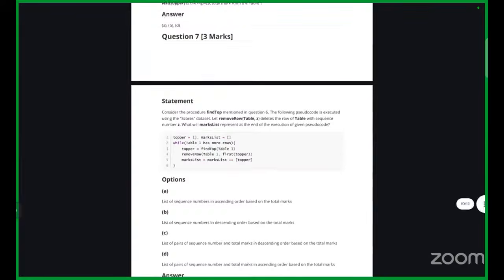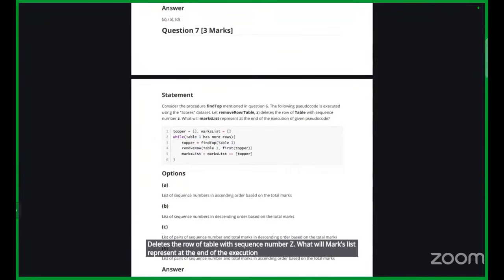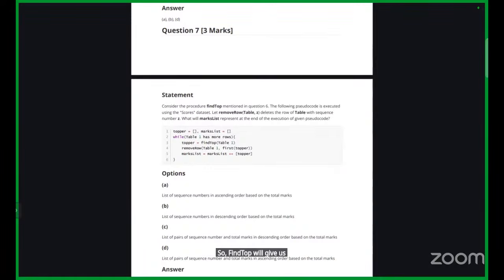The following pseudocode is executed using the scores dataset. Let remove row delete the row of table with sequence number Z. What will marks list represent at the end of the execution of given pseudocode? Okay. So find top will give us the sequence number and the marks of the topper we are picking, and we are removing it. Marks list, plus we are appending the topper.